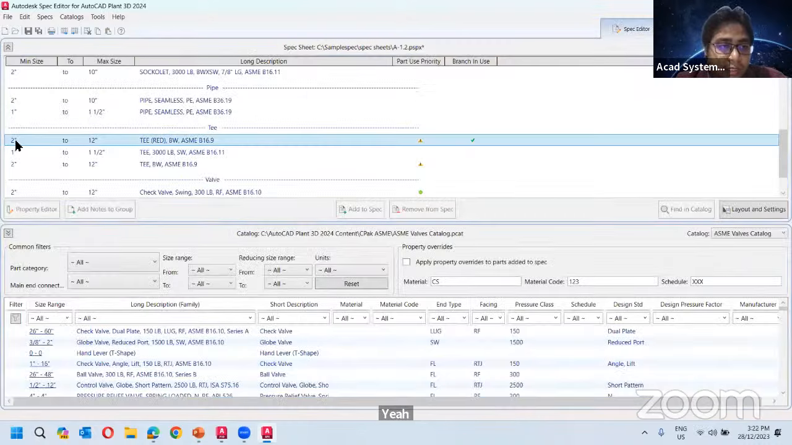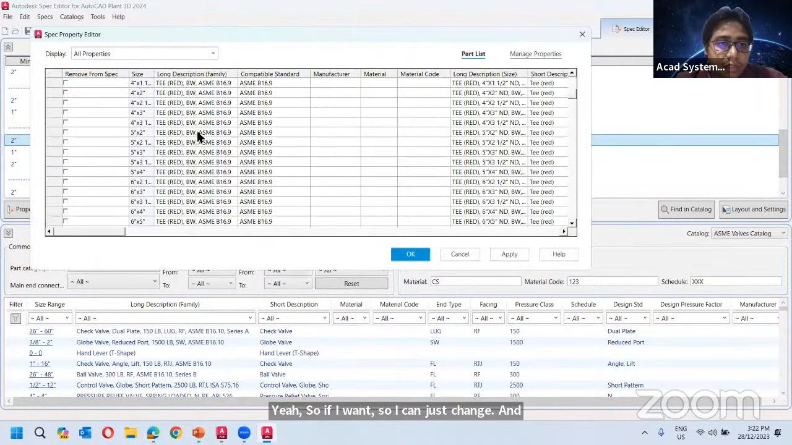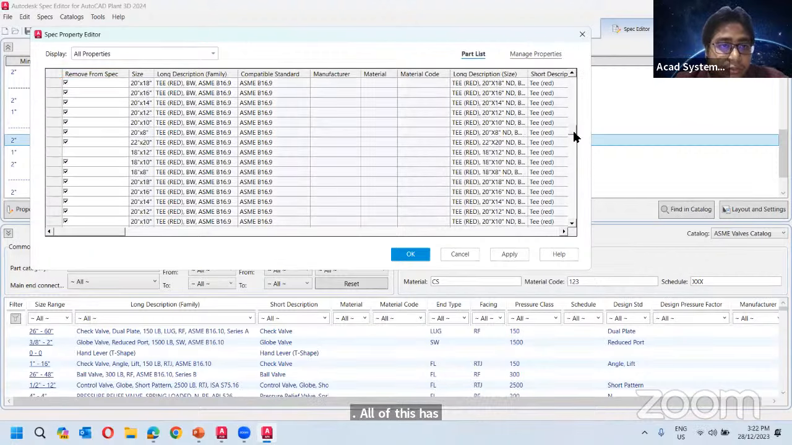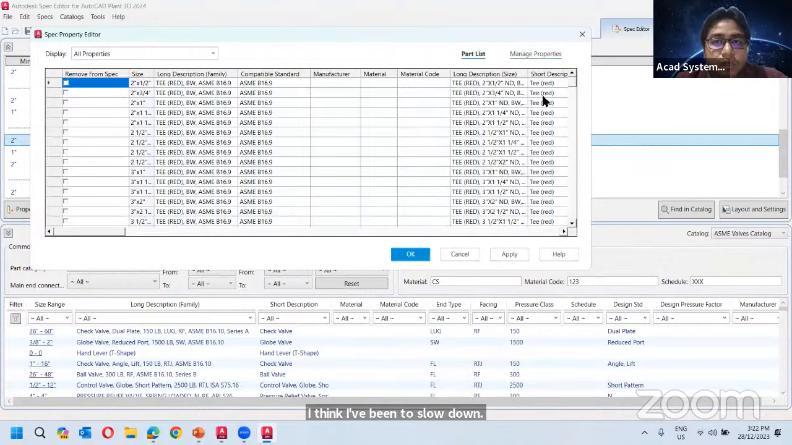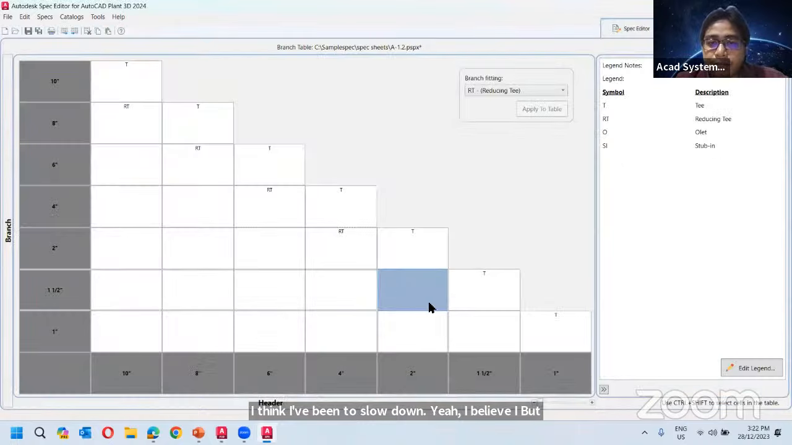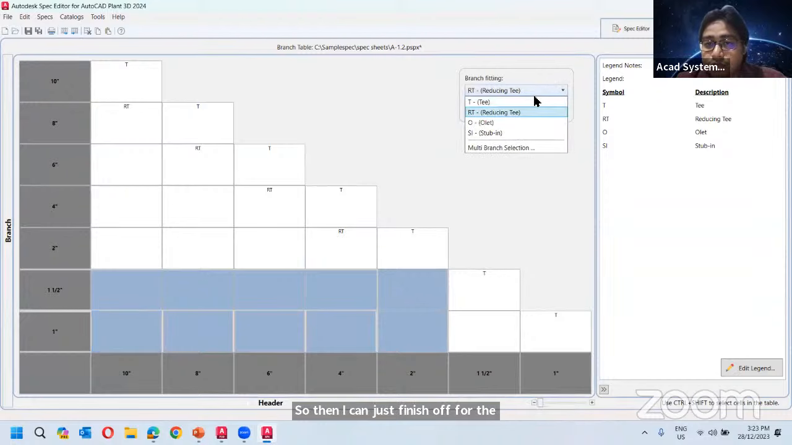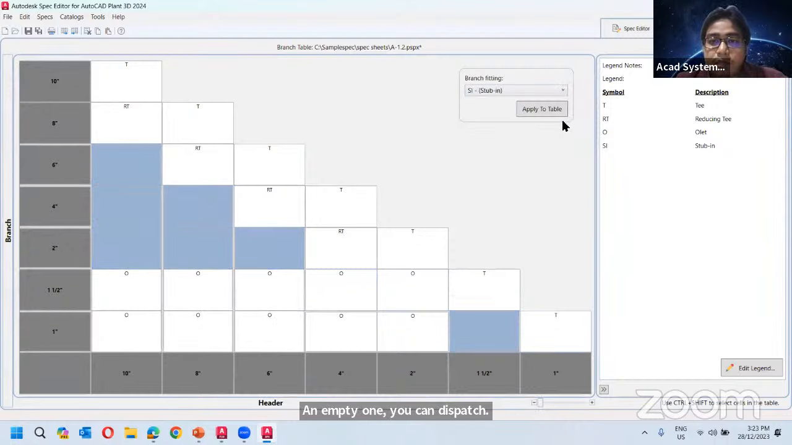So if I want, I can just change, and I want to make sure all of this has been selected. I believe I need to scroll down a bit, or a bit up. Okay, I believe I haven't added it. But you need to make sure to turn it on, then it should be able to add. So then I can just finish up the rest here. Let's say this one I want to add some bullet. And for the empty one, you can just add maybe start in.